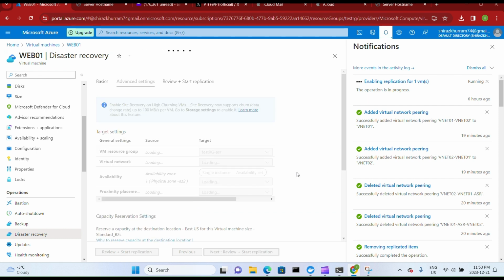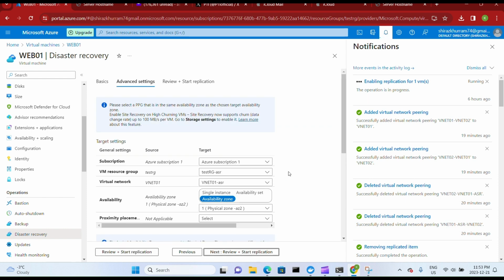Let's check the next advanced settings. In the advanced settings, as you can see, it will create a resource group. If my resource group name was test RG, it is going to create a new resource group, test RG-ASR. If my VNet was VNet 01, it's going to create VNet 01-ASR. On the availability, you have the choice. You can go with the availability set, availability zone, or single instance.